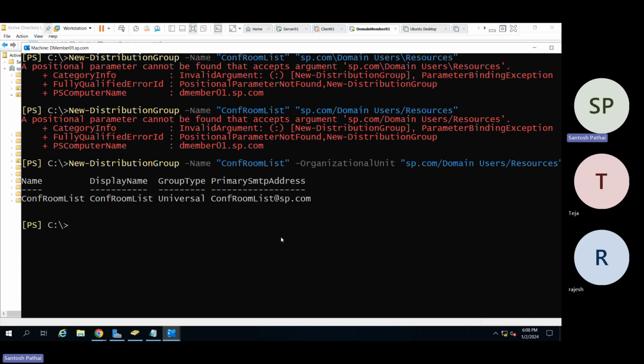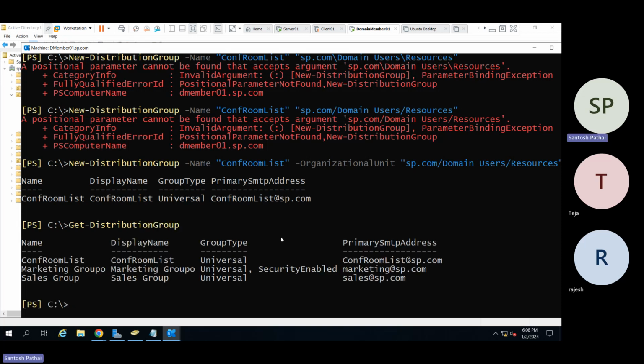Now we'll fetch the distribution groups. So let's run Get-DistributionGroup. It shows we have three distribution groups: one is conference room list, one is marketing group, and one is sales group.